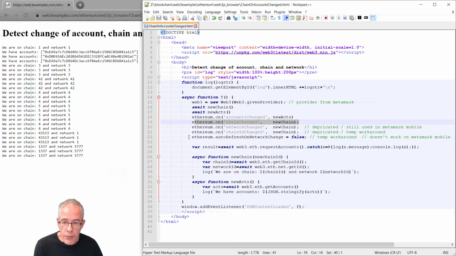Here is a flag that we are setting, which is the workaround. In future it won't be necessary. And it doesn't even work on MetaMask Mobile, but previously when you had a network change, then MetaMask would refresh your page. Sometimes that's good, but not always. So if you put it on false, then it doesn't refresh your page, and you just detect it in your JavaScript.